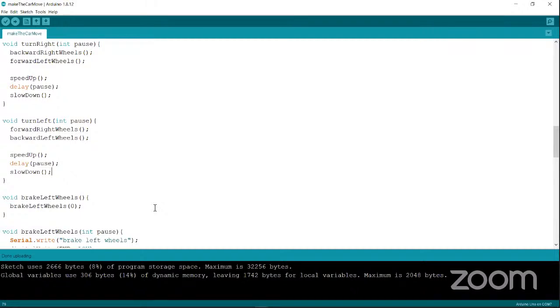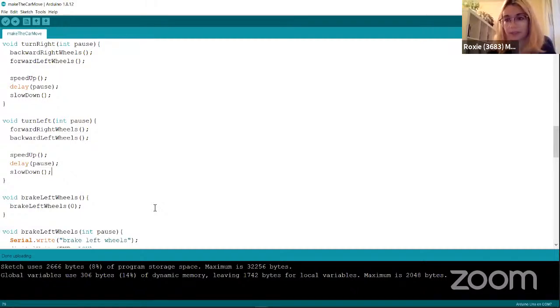Okay, so that was the basics on how to make the car move. We took it from a very low level of just the ports themselves to being able to give it a sequence of movements. Does anyone have any questions? I'm just gonna stop it. Does anyone have any questions? Seems like no.